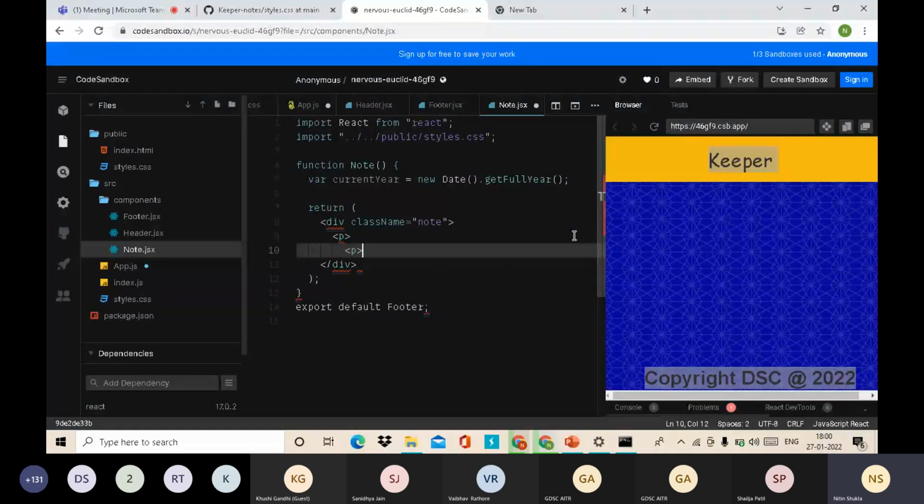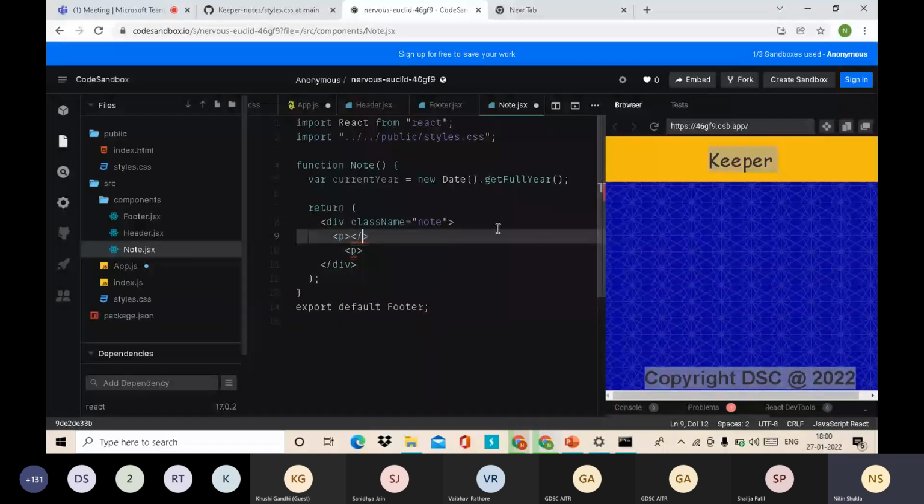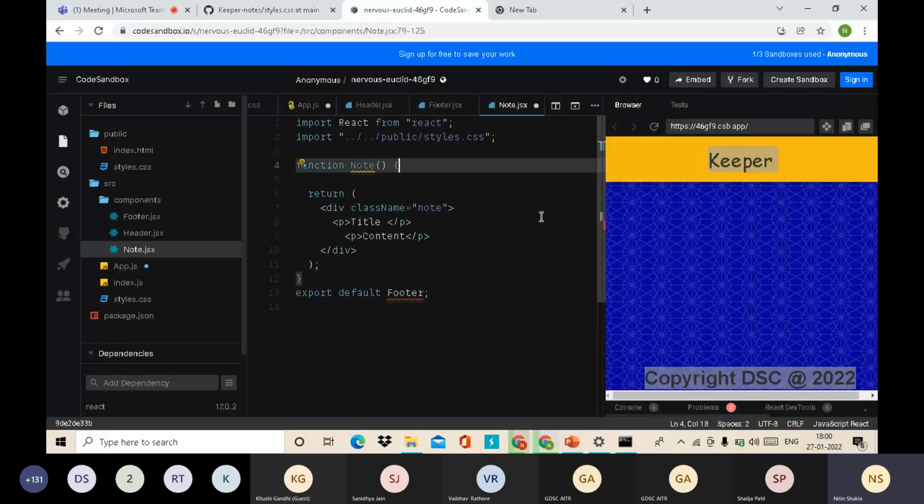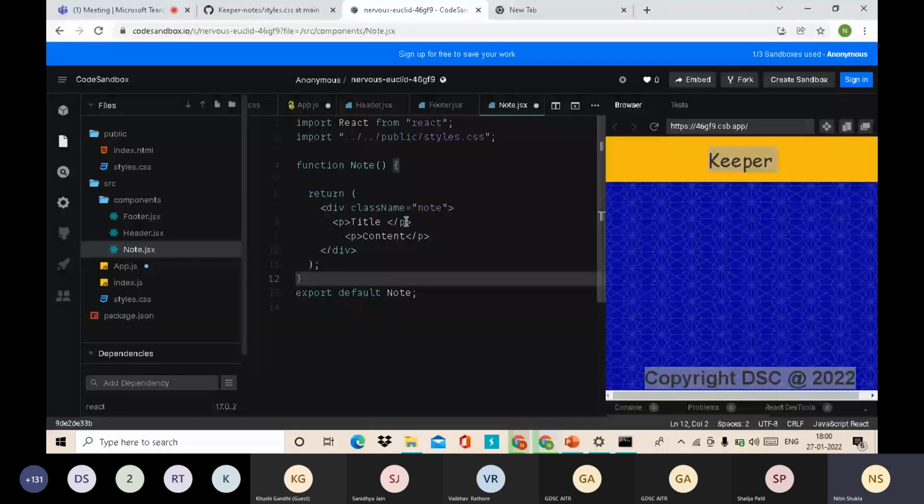Okay, in this way we can create components. Here we can use in such a way, in a similar way we can create Note components, like a title, or at the bottom we can add a comment, okay, comment or text, title and content. Okay, so we create this Note component, and we need to pass it in our app.js.